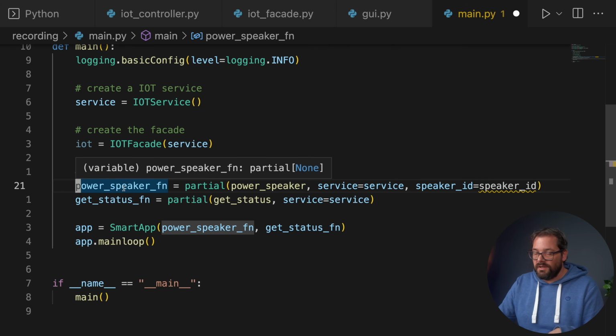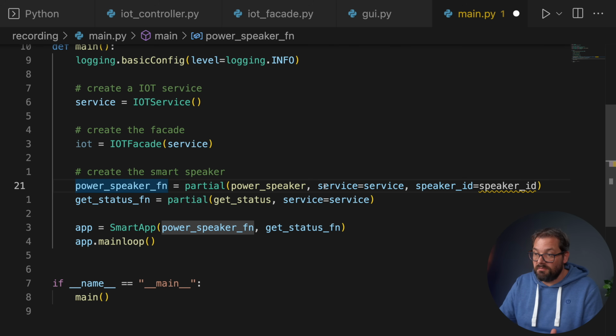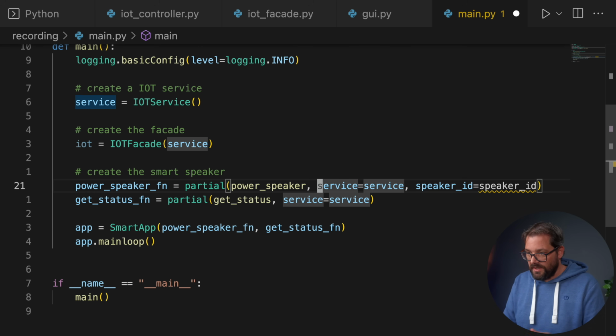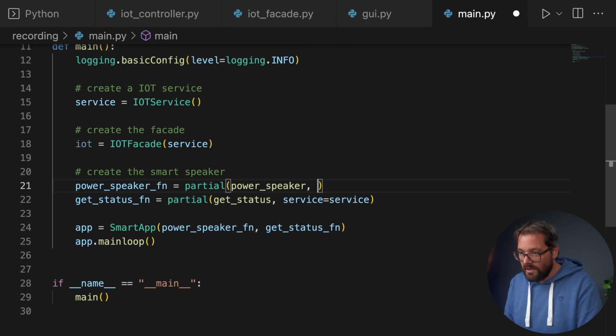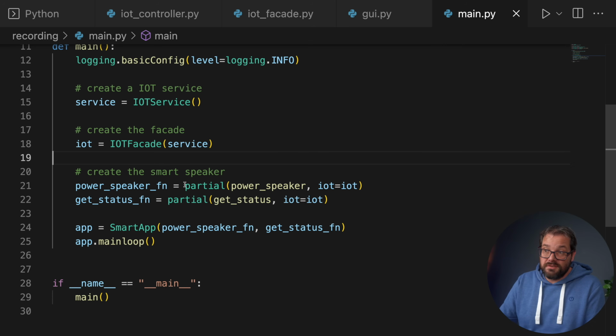And it also means that coupling the GUI with the controller function now becomes much simpler because the power speaker function that expects now the Internet of Things facade, like so, and get status very similar. So then this is what we get.